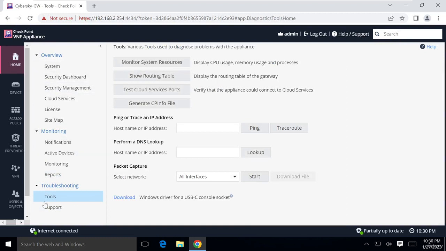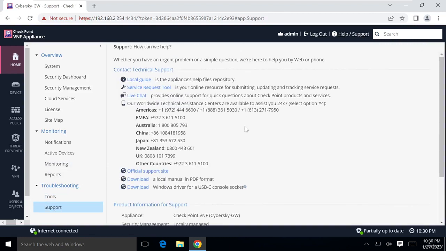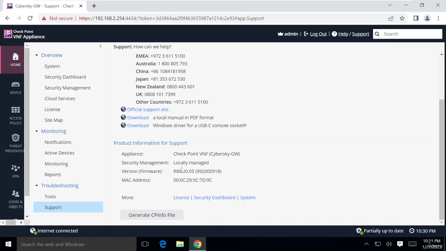Apart from that, you can click the routing tables and test the cloud services ports, and then monitor system resources. Then basic troubleshooting options like ping, trace, DNS lookups, and packet capture can be done. Then if you go to the support, you can see how to contact technical support for your SMB firewall. You can do the live chat, and you can see the different technical assistance centers and the contact numbers. Those are related to the support.